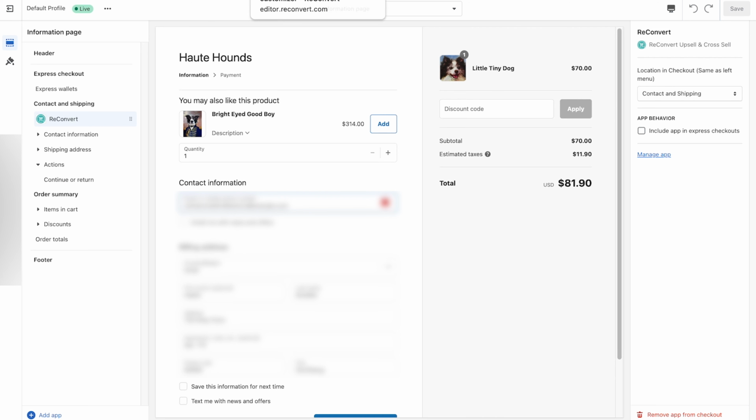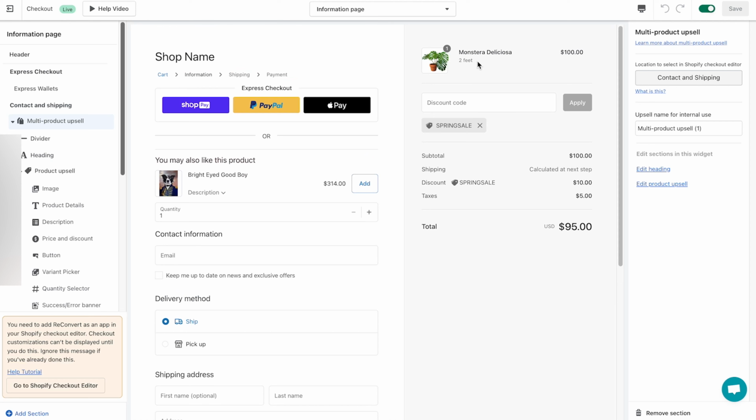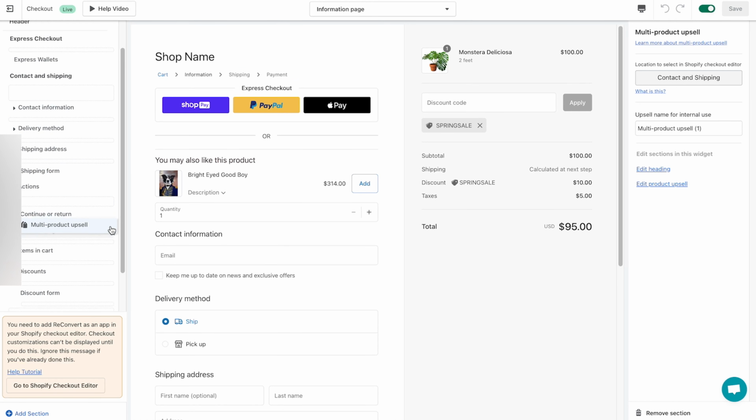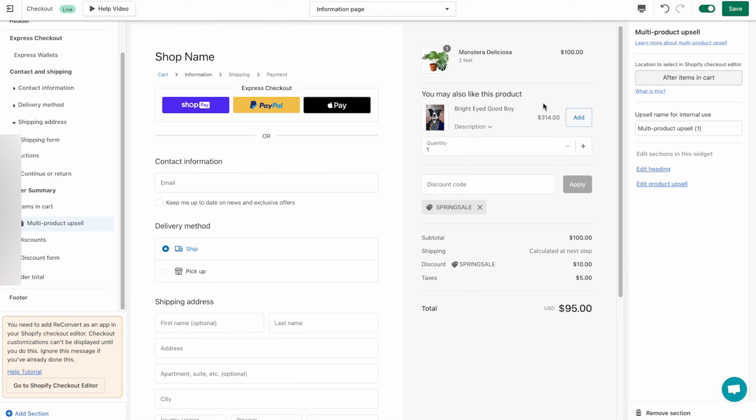Let's head back to the ReConvert page just for one more example. Let's say I want to move it over to this section on the right. I'm going to drag my product upsell to right underneath the items in the cart. So as we can see, our product upsell is appearing right underneath the cart, and the dynamic location that we need to choose in the Shopify editor is after items in cart. Go ahead and hit save.